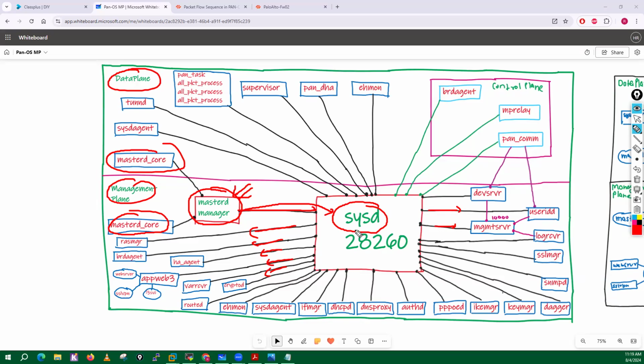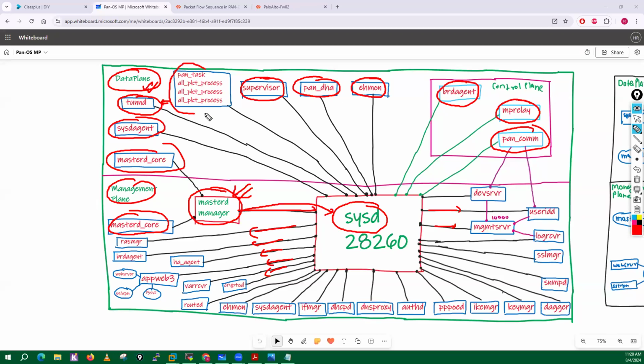Even though the system daemon controls everything, we have a few daemons at the data plane, like supervisor. This daemon helps us with URL filtering, URL lookups and so on. We have pan DHA. This daemon is used in high availability to exchange session information through the HA2 interface of your Palo Alto firewall or the data interface. We have ehmon, this is for interfaces. Then we have tund, this is the tunnel daemon for your IPsec tunnels. Sysd agent. Then we have brd agent, MP relay, pancom, and the main daemon is pan task.